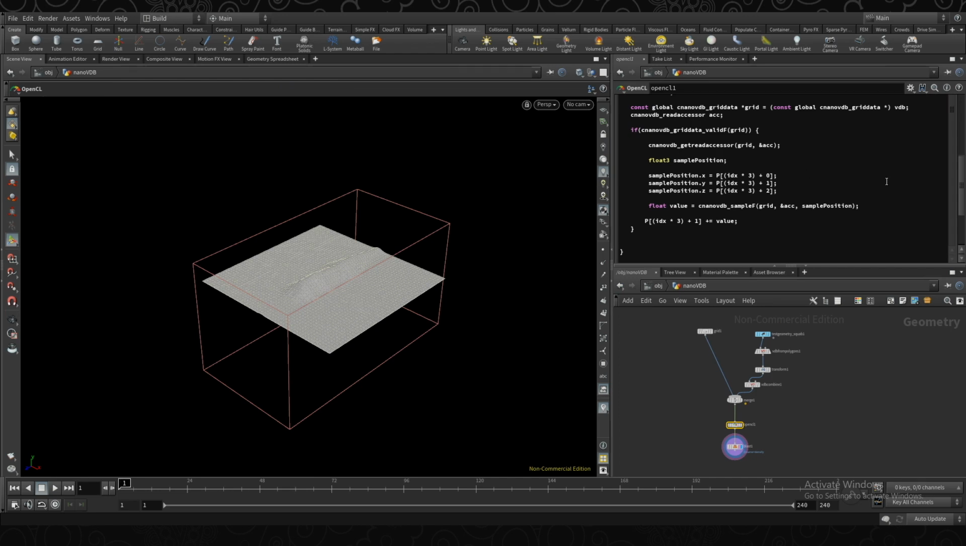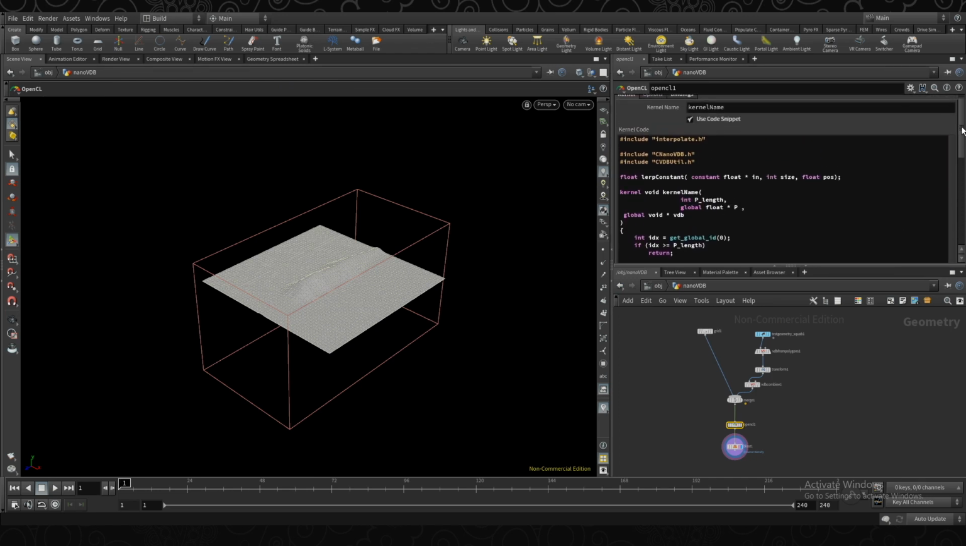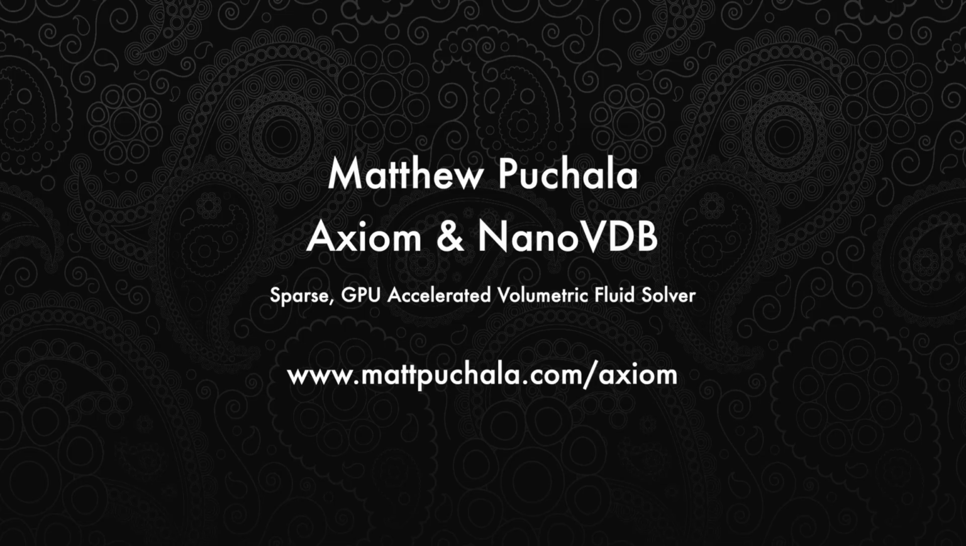Cool, so that was a very simple introduction to how NanoVDB works with the OpenCL solver in Houdini 18.5. So that's it. The new build of the solver is now out, so feel free to pick it up or upgrade to it if you're an existing user.